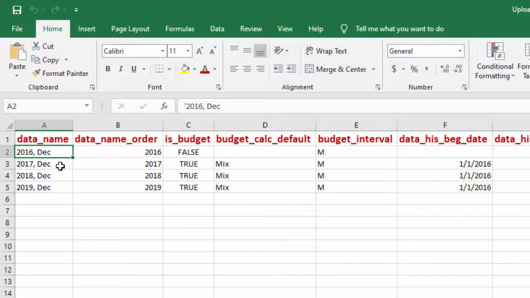Here we have used the year number along with the abbreviation for December, showing that the financial period is closing on December 31st. This column is a text column. Column B is used for specifying the order of financial periods for drop-down menus and filters. Here we have used the year number. This column is a number column.